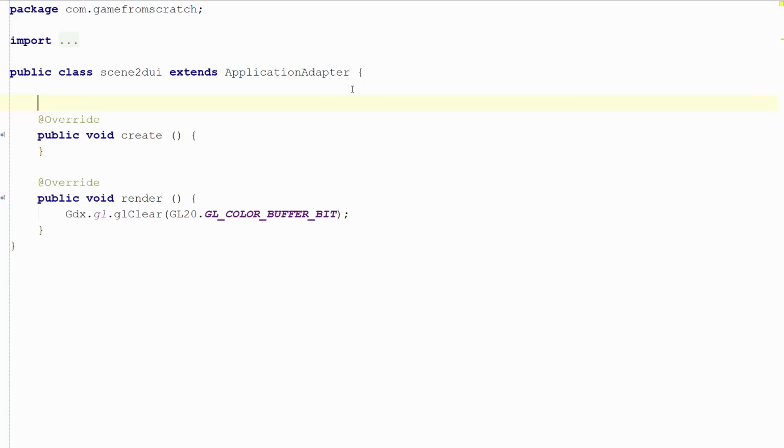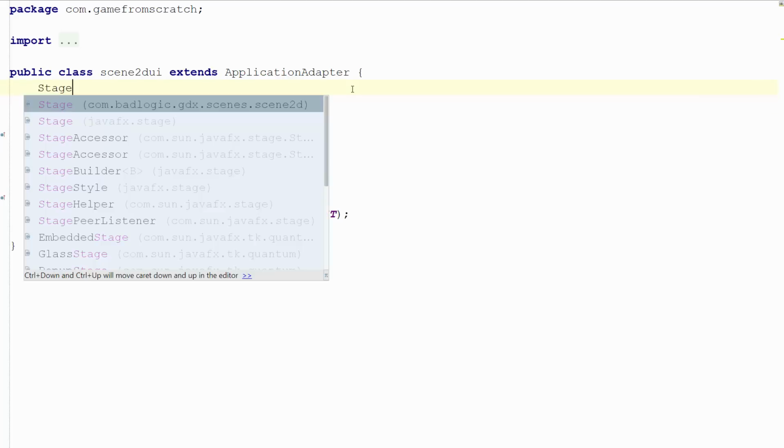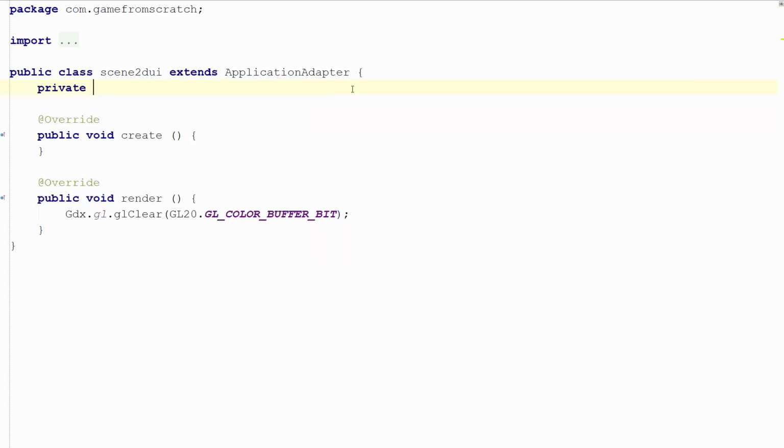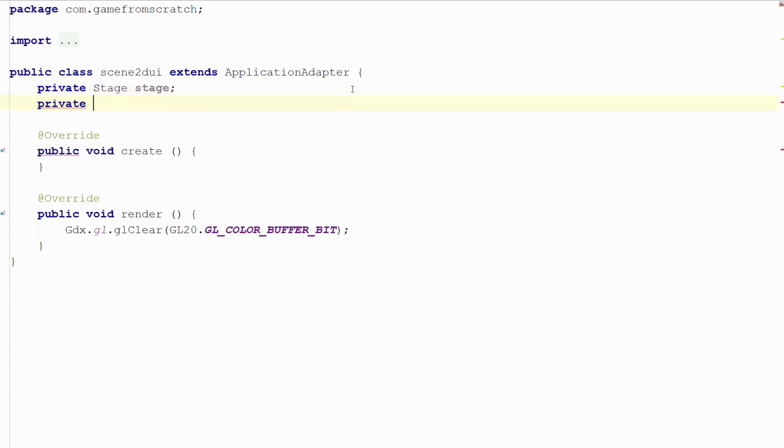And let's go ahead and create our class. First thing, we're going to need our stage again. That's like so. And we need to resolve it, and private. We need our skin, like so. Once again, resolve it.